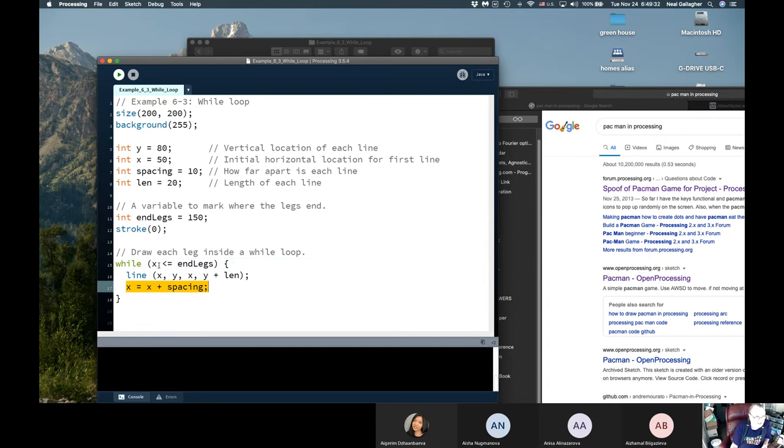Comes back up, checks the new X value. If this is true, it does the block of code again. So this piece of code here keeps executing over and over again as long as X is less than or equal to end legs. We keep increasing the value of X. At some point, this will not be true. When this is not true, that section of code will stop executing. So that's what's going on here.